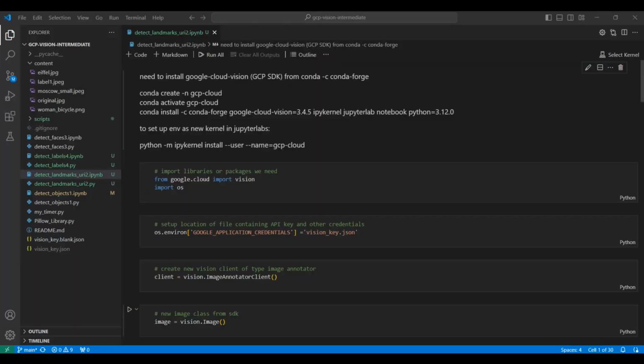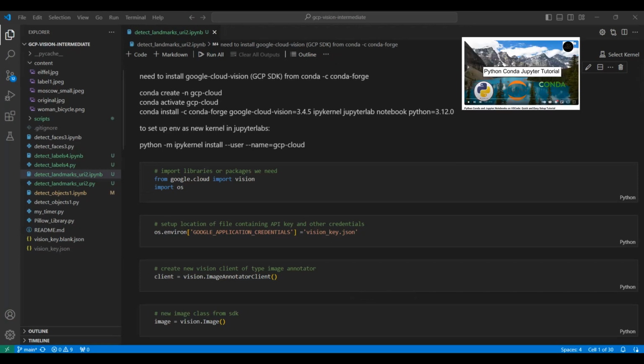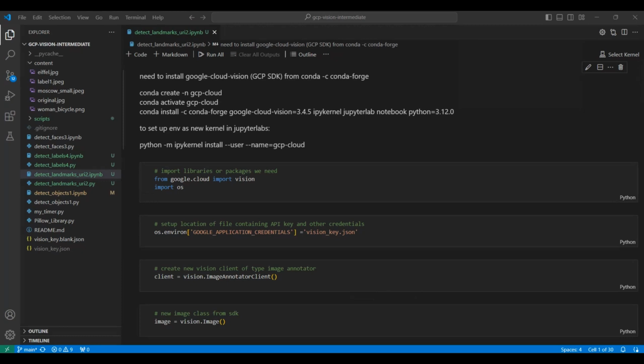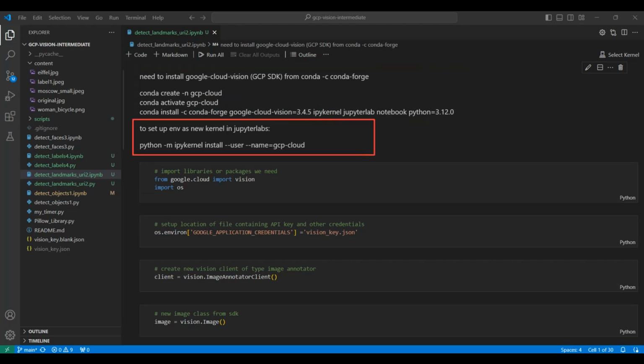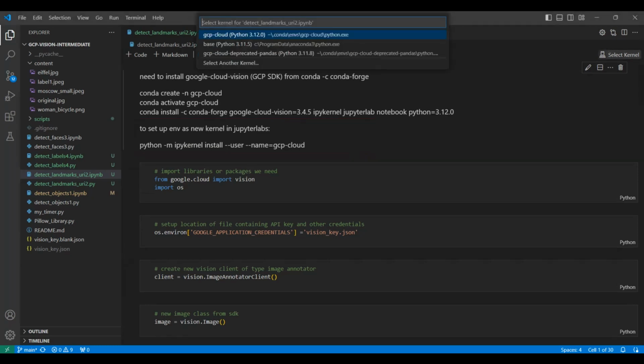Okay, as usual, we need to set up the Python environment for our notebook. We will be using Conda for this. If you are unfamiliar with using Conda in Jupyter Notebooks, see our video on Python, Conda, and Jupyter Notebooks to get started. Link in the description below. These are the commands to set up the environment with the necessary packages, including the Google Cloud SDK. This command will add the new environment to the list of kernels that you can use within notebooks. Once you set this up, select the new environment from the Select Kernel button.